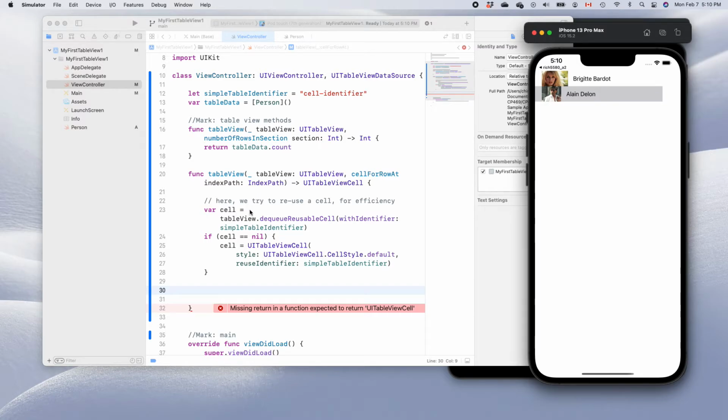So this is simply the code to reuse the cell. And for each cell, we have to have an identifier. That's why I have to define that over here. Okay. So now what I want to say is if row 1 or row 0 is selected, I want to display the first person in the table view. Right? And the way to do that is I'm going to write this code and then I'm going to explain.